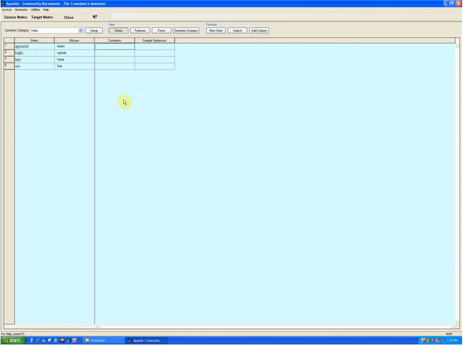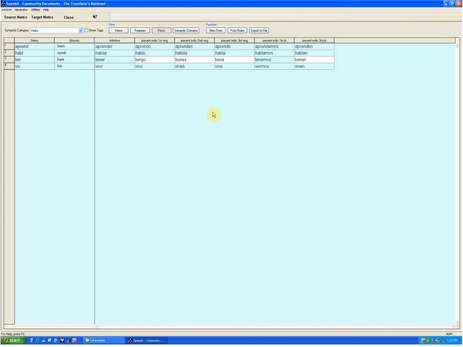So this is just a toy thing to exemplify forms. But when we click on forms, I've shown the present tense forms of each verb. So here's the infinitive form, then the first singular, second singular, third singular, first plural, third plural. These are the common forms of Spanish. And you can see that they're all filled out. Everything that's not in white was filled out automatically by a rule.